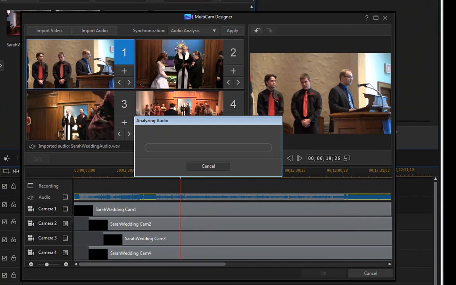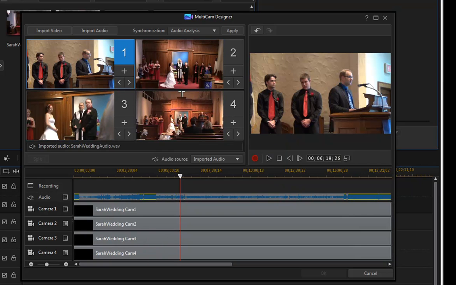Now the program is going to do a quick analysis of the audio that's on every one of the clips, and it's going to find commonalities in that audio, and then it's going to shift the clips around on the timeline so that all 4 clips, video clips plus the audio clip, are in sync. And this will take just a couple of minutes. This is about a 30-minute video. It's going to take probably 4 or 5 minutes for the program to do the analysis and then sync up the clips. And there we go.